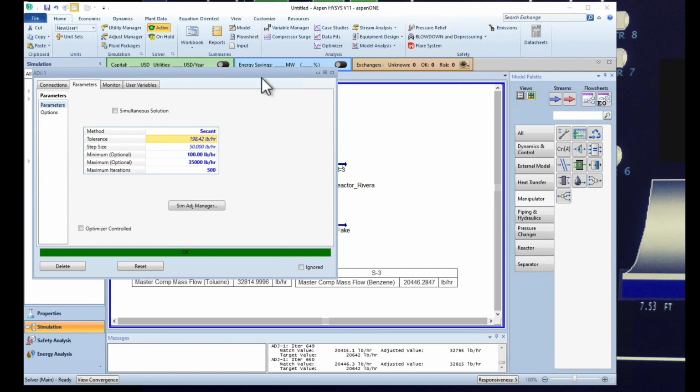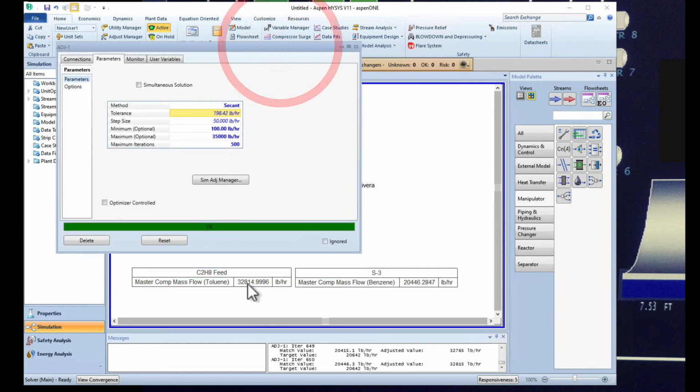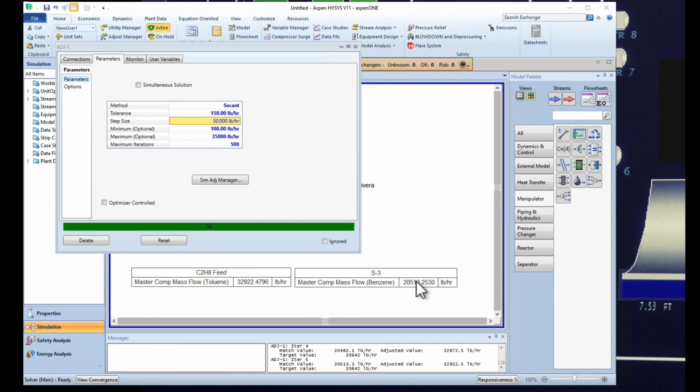I'm gonna put this a little bit up so you can see here the changes in the amount of benzene. Remember, our target is 20,642 pounds per hour. So we want to make this number as close as possible. I'm just gonna start doing this. Let's set the tolerance initially to 150. Notice that the amount of benzene slightly increases, getting closer to our target. I'm gonna do the tolerance to 100. Notice that the number becomes closer also to 20,642.